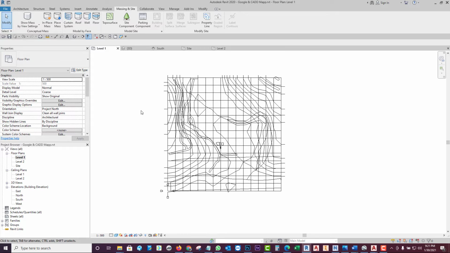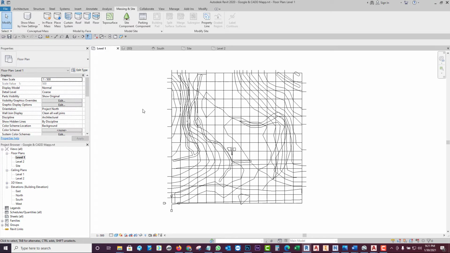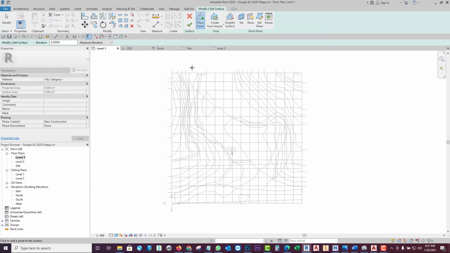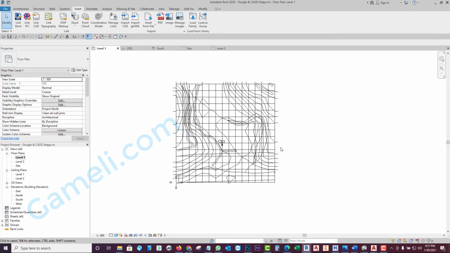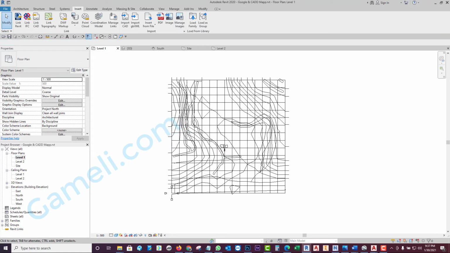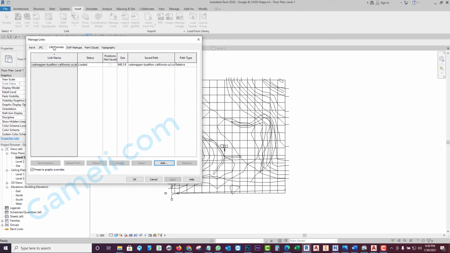Now I discovered something interesting here in Revit 2020. It seems to be a glitch. Using the command Topography, which is under the tab Massing and Site, I'm supposed to be able to select Import Instance and touch this linked file, but it doesn't let me. So I was messing around to fix this glitch. I need to remove it and insert it again. So I'm going to insert, manage links, CAD, remove it completely.